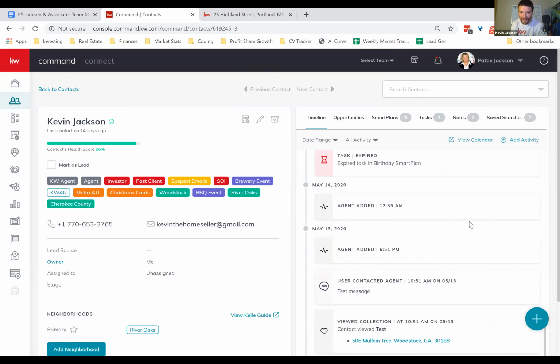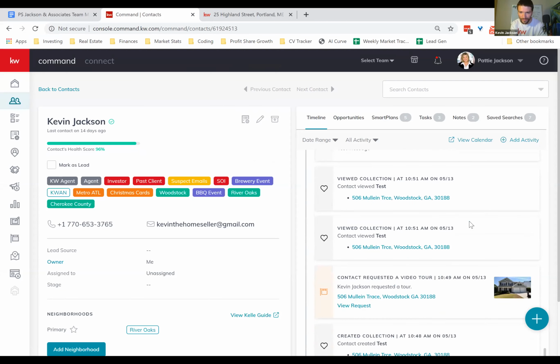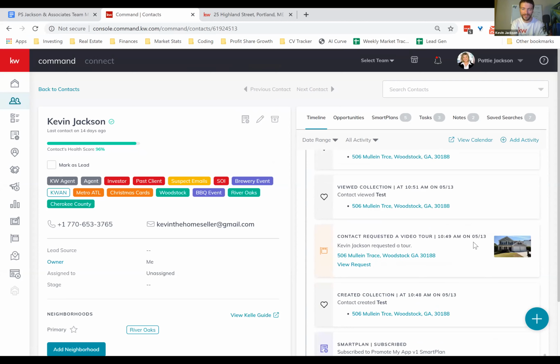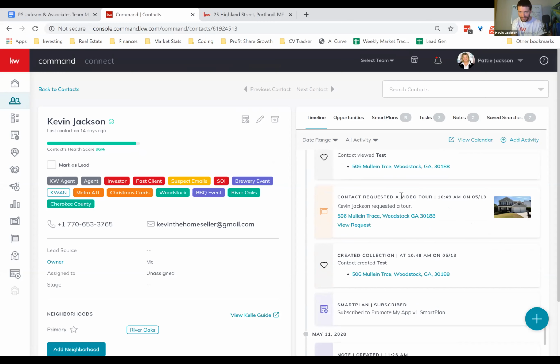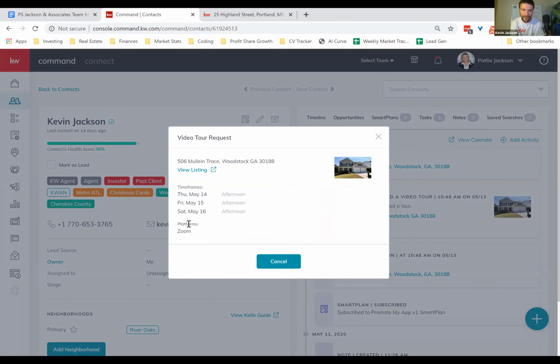I noticed the other day there was actually a picture next to a property, like right here. So if you request a tour, it actually shows the property there. So there's a video tour. I tested a request the other day. It says they requested a tour for this property, and then view request. It's going to show what time frames they want and which platforms.